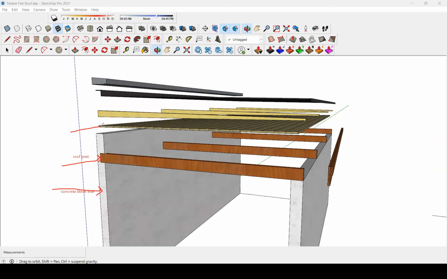All right. What else do we have here that we can point out? We have here the tongue and groove boards. These are the tongue and groove boards.